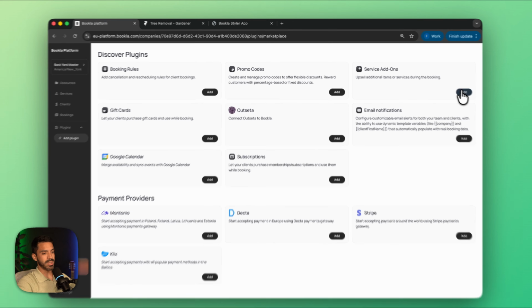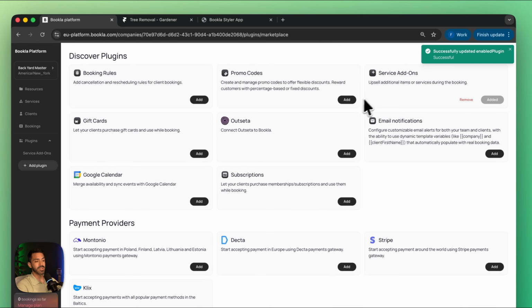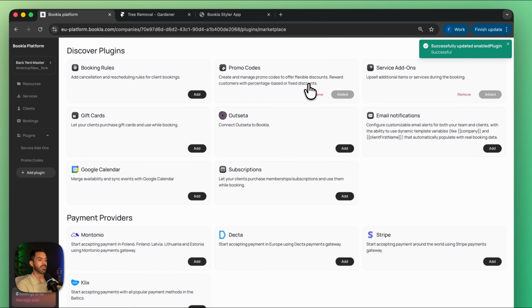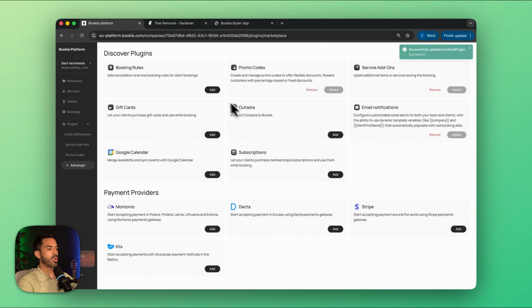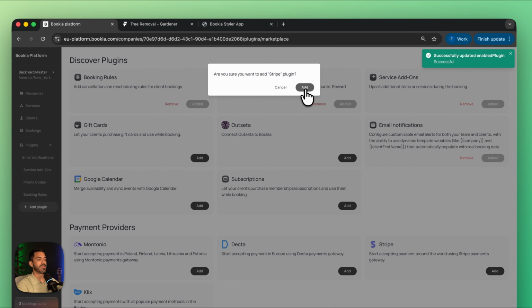We need to add service add-on. This is very important. And because we enabled this, we need to add a promo code. We also need to add some notifications because these people need to be notified whenever their booking is done. We could also add booking rules, and we need a payment gateway to test all of these things.